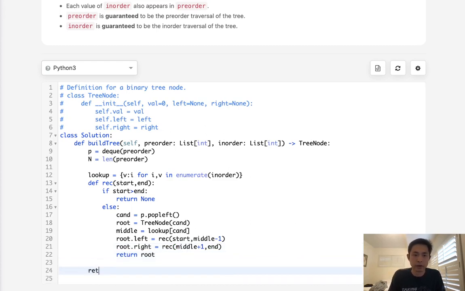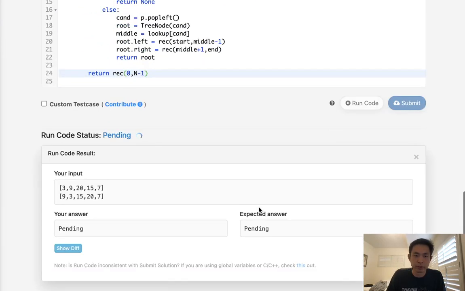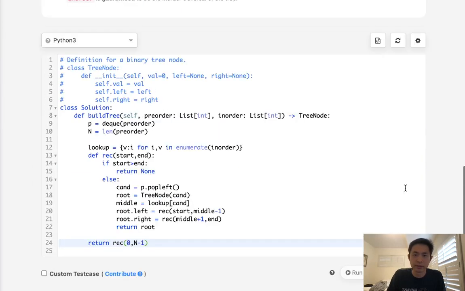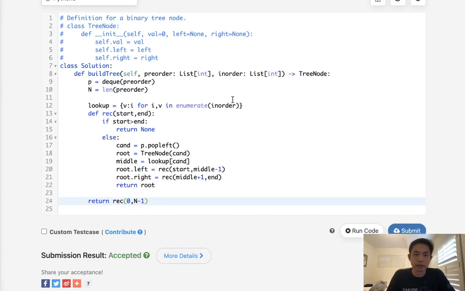So all we have to do now is just return our recursion, starting with start of 0 and end of n, but make sure minus 1 here because our index pointer has to be n minus 1. Alright, so let's make sure this works. Okay, that looks like it's working, so let's go ahead and submit. And there we go, accepted.